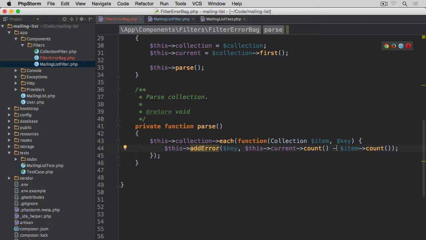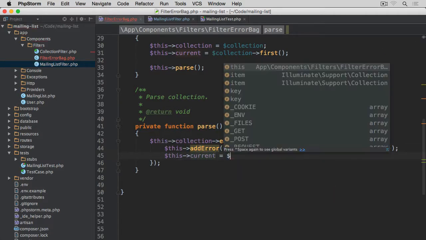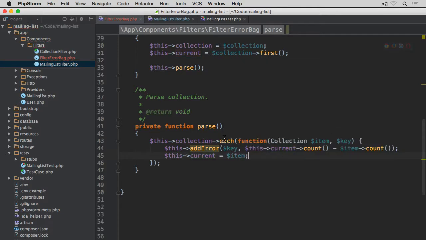Okay, so here add error, and then we change this current to the one we just were iterating over, so item. So next time with the next iteration, the one we are currently iterating through is going to be set as current, and from this current we're going to deduct the next item in this collection.